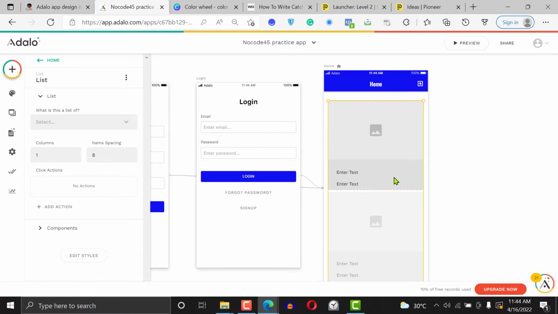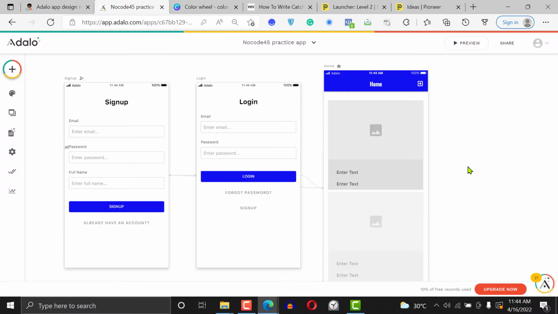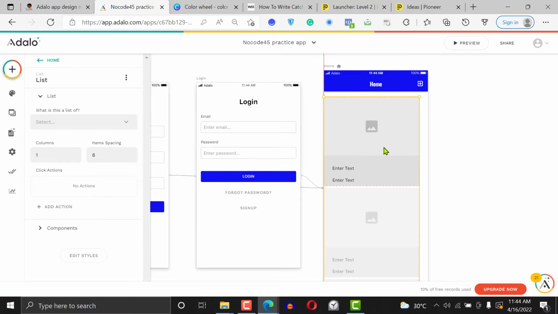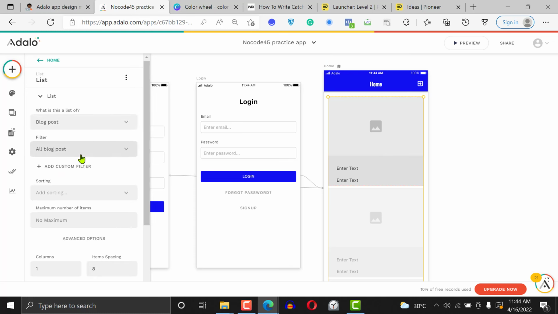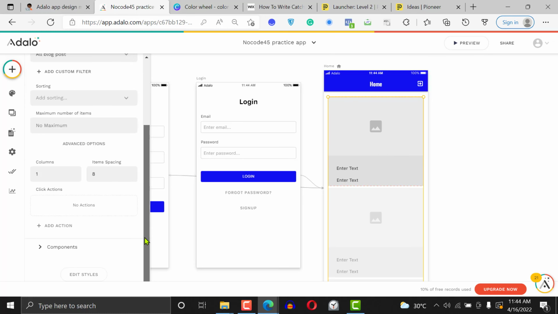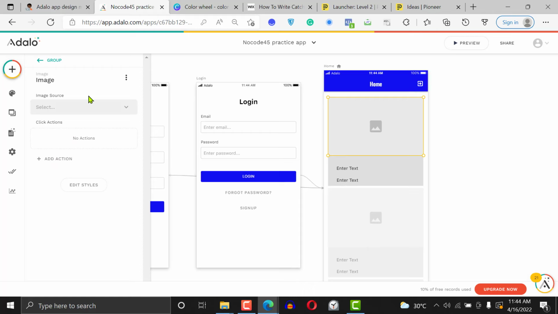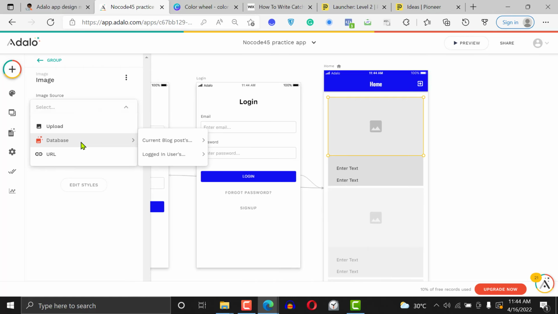So when we make it a list, you see that it duplicates. So it's going to ask us list of what. So you can see it's just everywhere and it's moving all together. Click on it, say list of blog posts, all blog posts. Then it's going to ask you, what do we want to put in this component? So this right here is going to be the current blog post featured image.